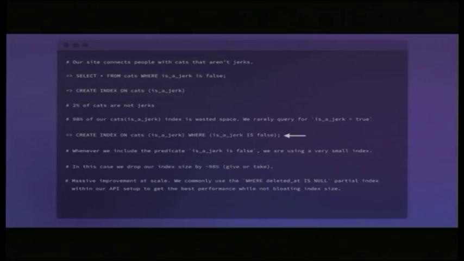We commonly use this where deleted at is null on a lot of our fields in our core database for our API setup. So we don't care about querying the email address of users who have been deleted. In some cases, we've dropped index sizes by 70, 80%. It's pretty damn cool.